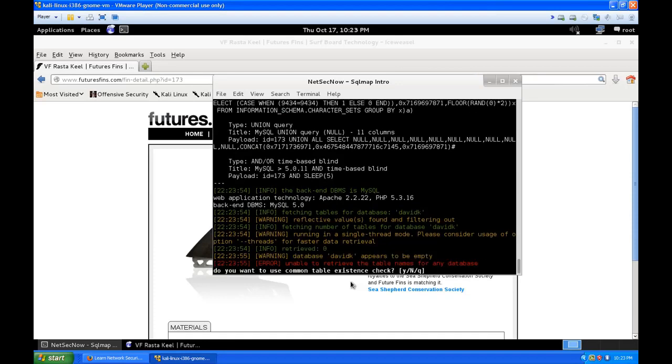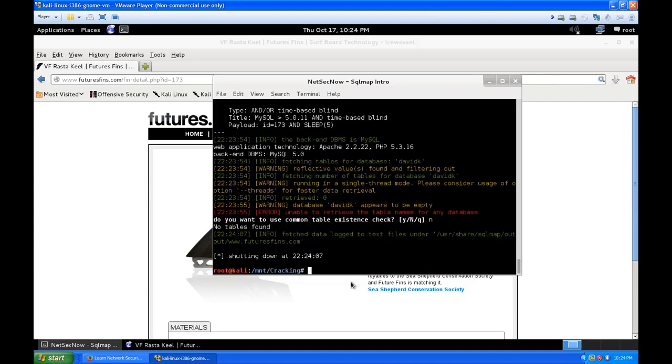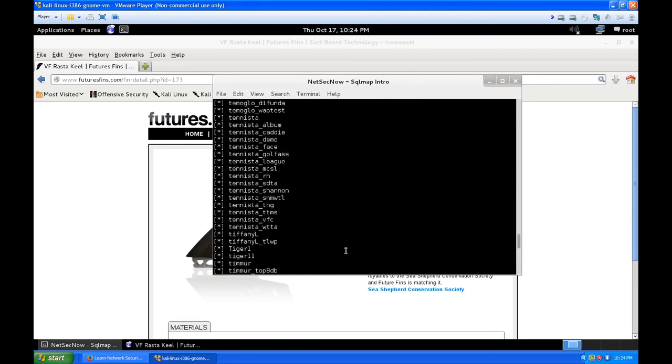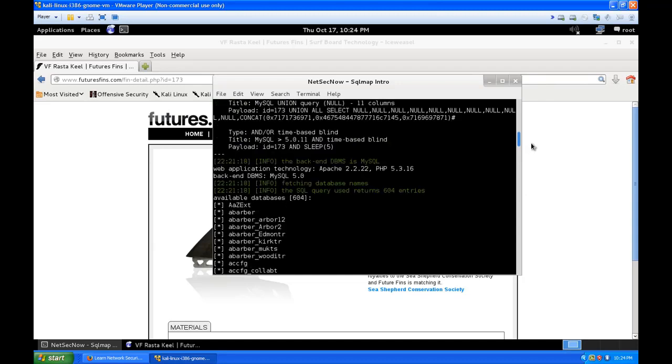Okay, it says couldn't find any table names for any of the databases that we listed. Do you want to use common table existence check? You could hit yes, but I'm going to go ahead and hit no. So it couldn't really find anything in that. So if we scroll back up here, we'll have to pick another one. That database is pretty much empty. And I know I've tested this site before, and I'm trying to find a database to just give you guys an idea of what you can actually find in there.